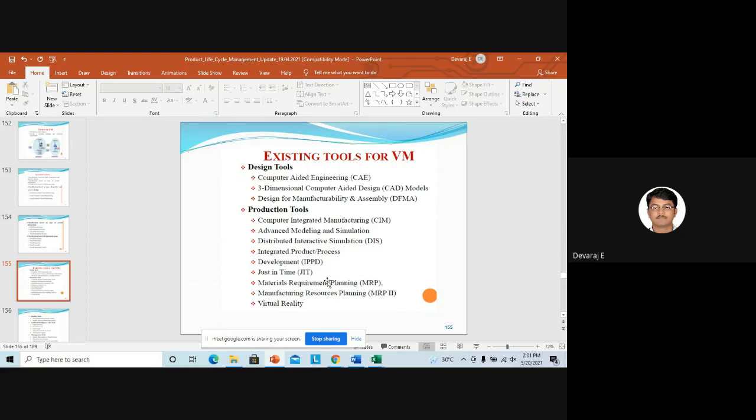For castings also, you can buy the casting softwares and analyze all these things. Then distributed interactive simulations, you have DIS, integrated product process development, that is IPPD, just in time, material requirements planning, manufacturing resources planning, virtual reality. This virtual reality is very important. I told you, virtual reality means you will see the products virtually.